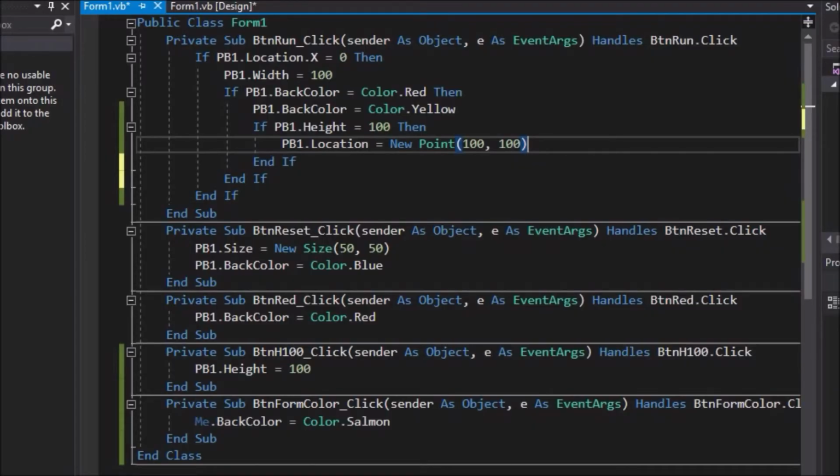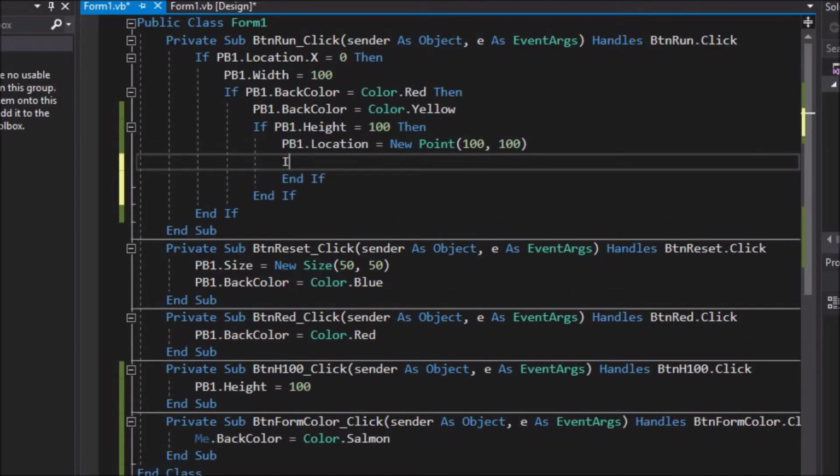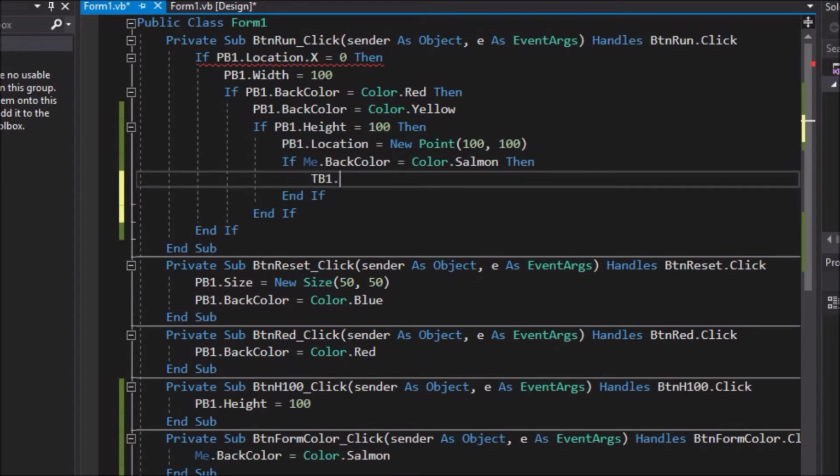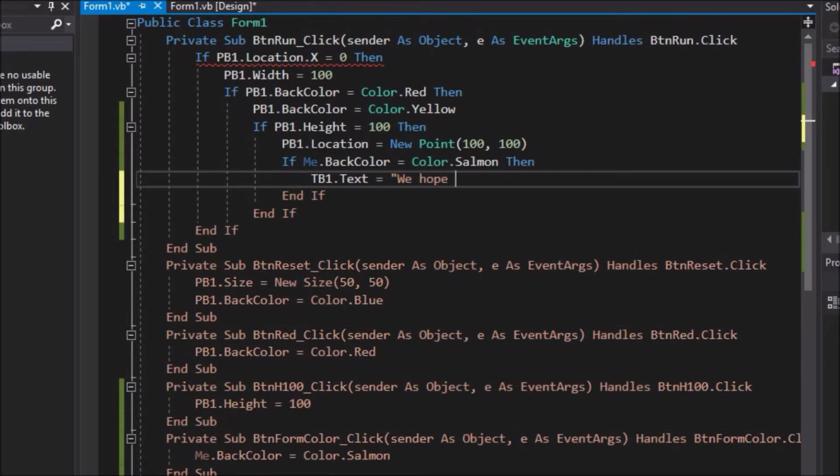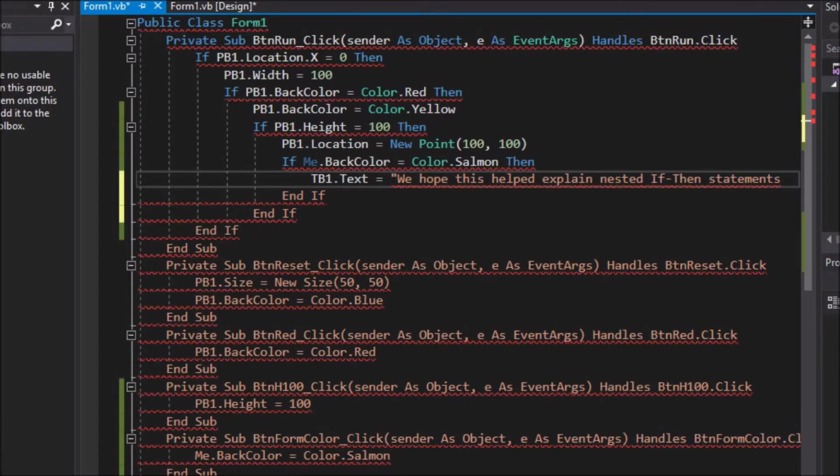Then add one further nested if then structure. Write the code. If ME.backColor equals color salmon, then TB1.text equals open quotes, "We hope this helped explain nested if then statements," close quotes, end if.